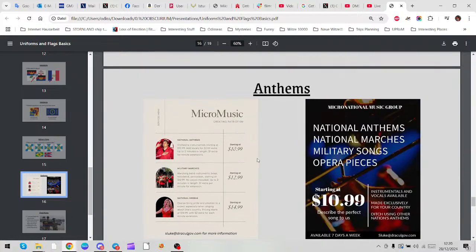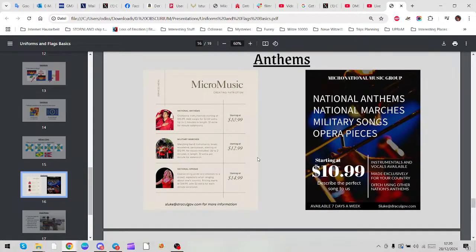Oh yeah, this was one note on anthems. There was a service, I don't know if they're still offering it. I couldn't find it anywhere, but back then Dracul was offering this service called Micro Music, where you can have your national anthem, military march, a military song, or opera piece created for quite an affordable price. Now, I do believe they use AI to do this. I don't know for a fact.